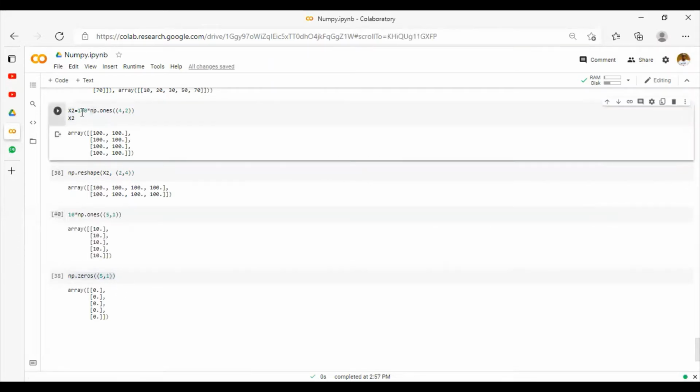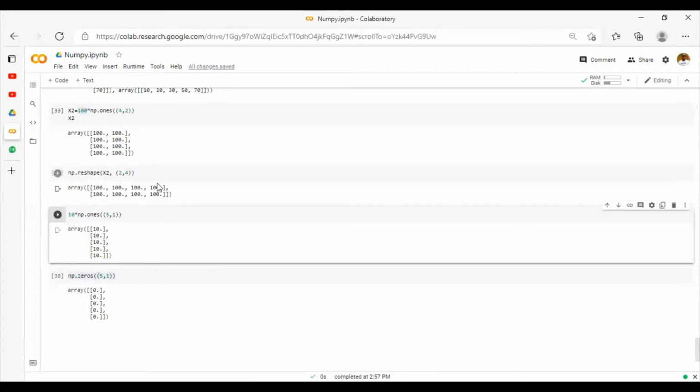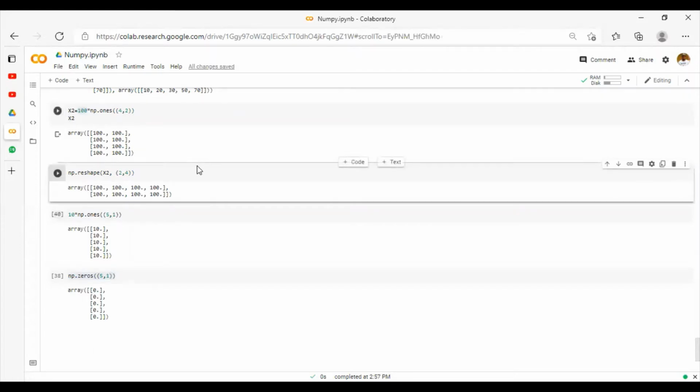That is what I did here. np.ones 4,2, then multiply everything by 100. Do you get that? Okay. So you can reshape, but what you are trying to reshape must be reasonable. Do you understand that it must flow?